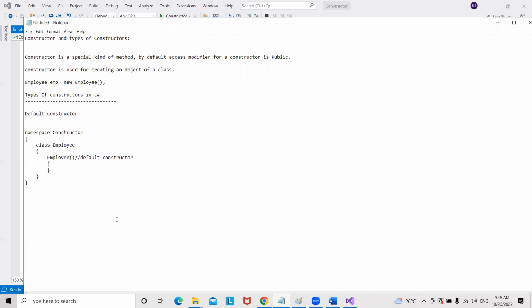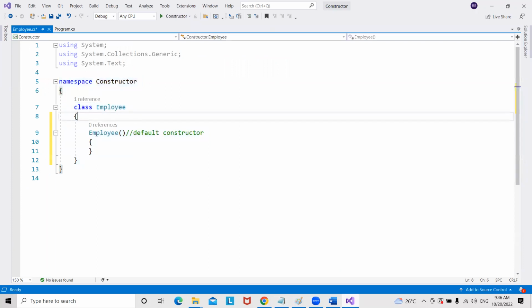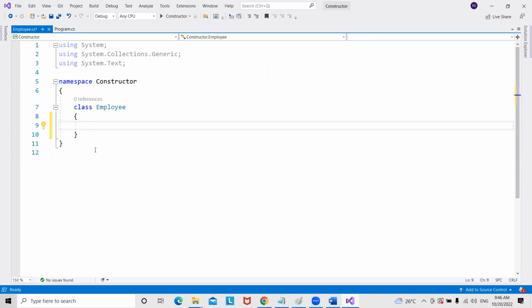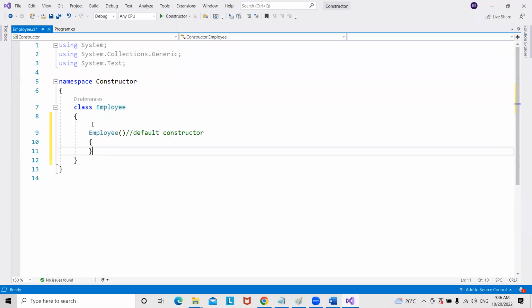Okay, fine. So what is a default constructor? If you didn't create this constructor also, the class Employee will create a default constructor because the class name and constructor name are the same. No need to add any extra parameters. Whether you create it or not, this is the syntax, and the class will create it automatically.